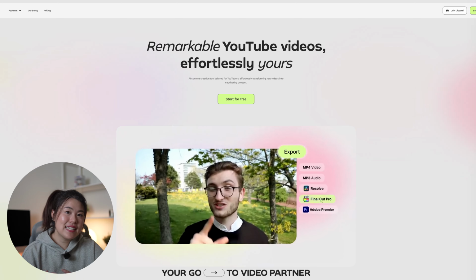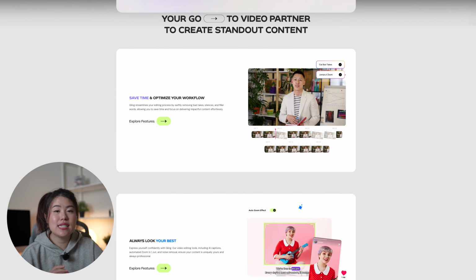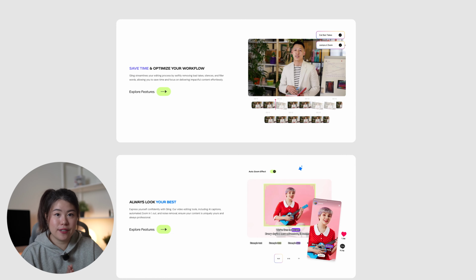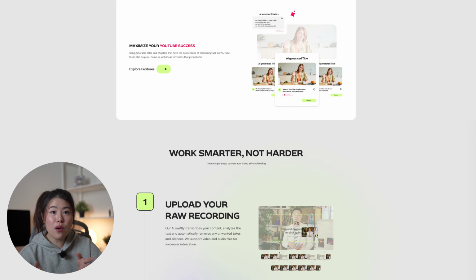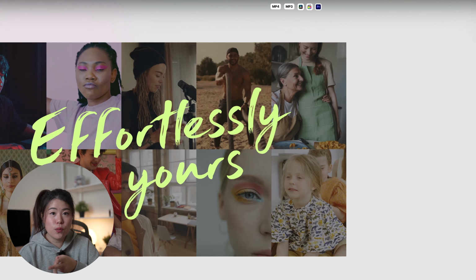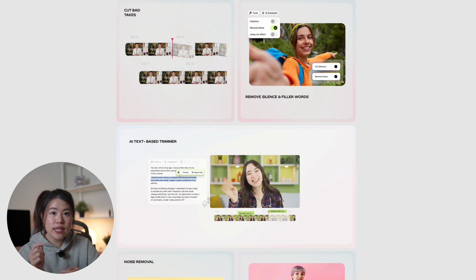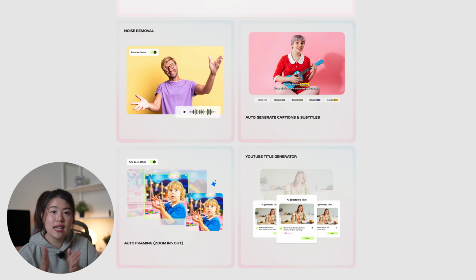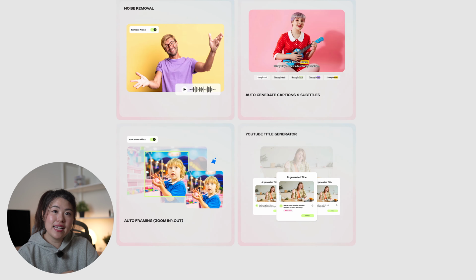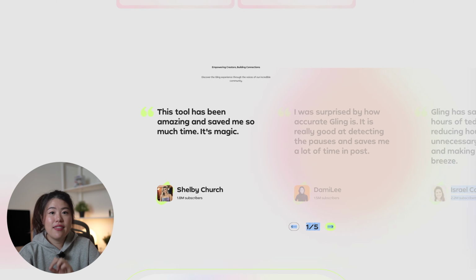So what exactly is Gling AI? Gling is an AI-powered video editing tool designed specifically for YouTube creators. Its main job is to take your raw recordings and automatically remove the things that waste the most time in editing: long silences, filler words, and bad takes. So instead of scrubbing through a timeline and manually cutting every pause or restart, Gling transcribes your video, analyzes how you're speaking, and flags the parts that don't need to be there. Then it auto cuts them for you in one pass.